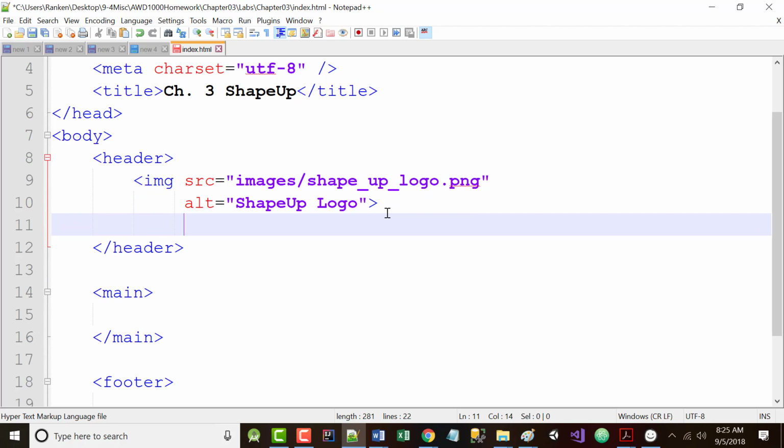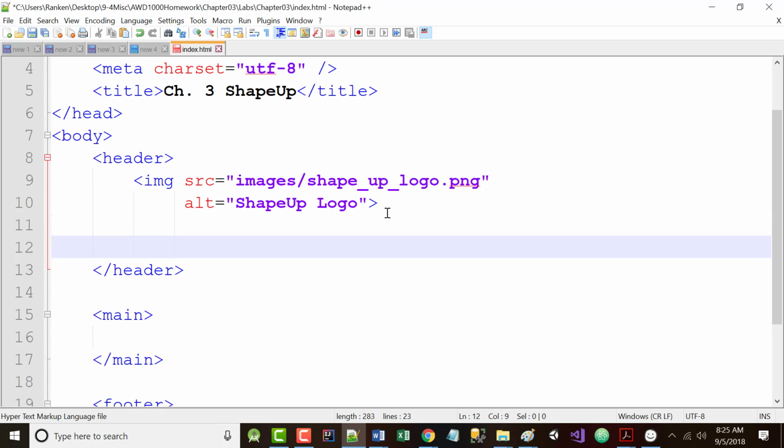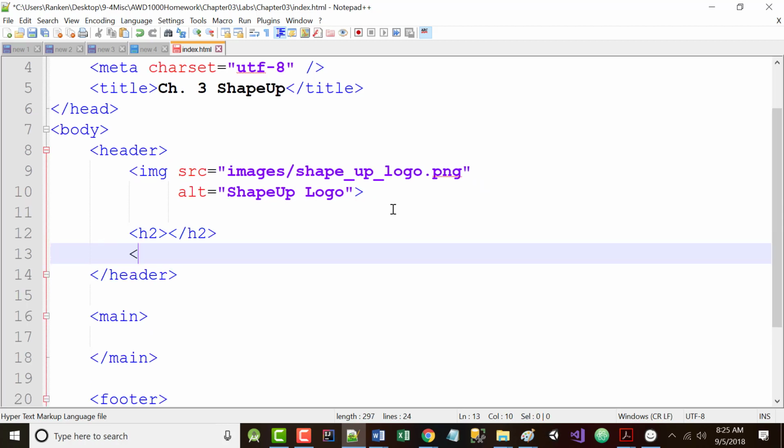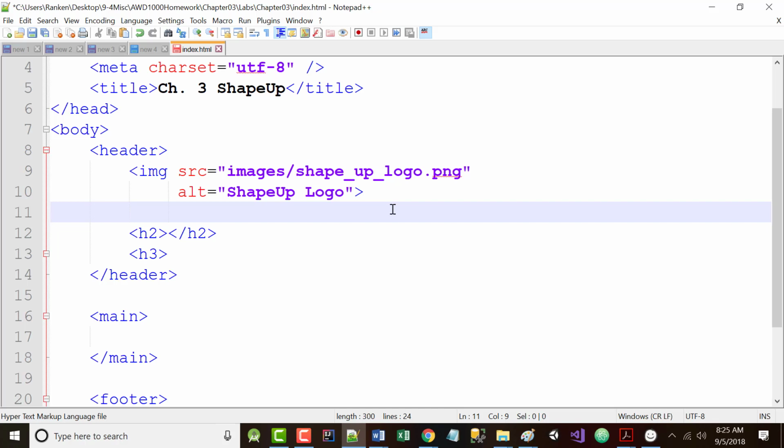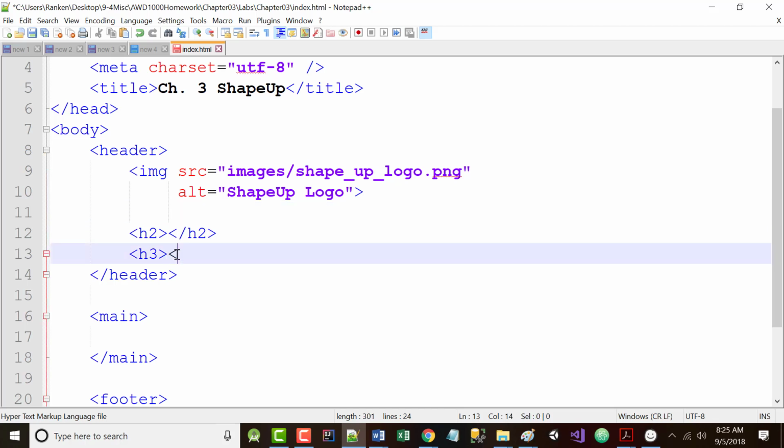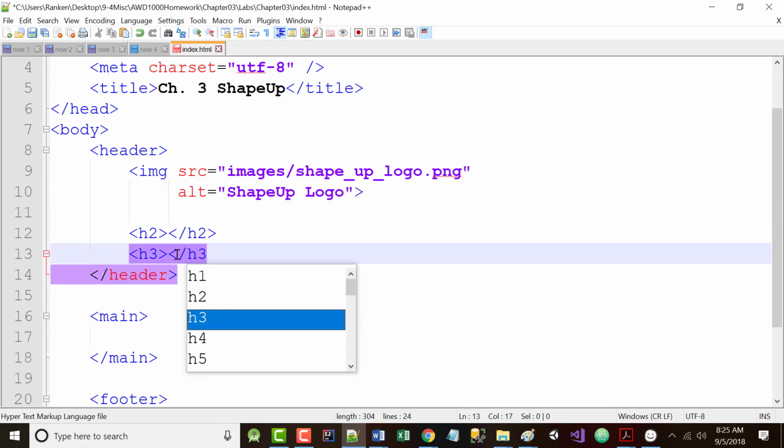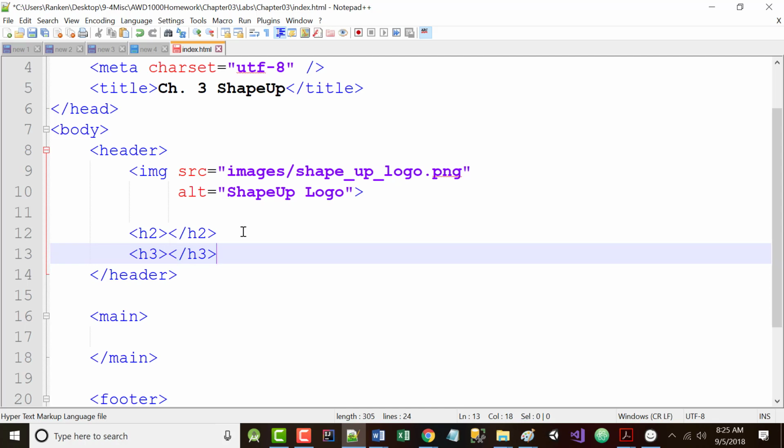All right? Okay, so it says we're supposed to have 2 levels of headings. So underneath this, I'm going to add 2 levels of headings. I'm going to add an H2, and I'm going to add an H3. Don't worry about what we're putting in there. We'll do that in just a second. All right? But that's what I'm going to do next.